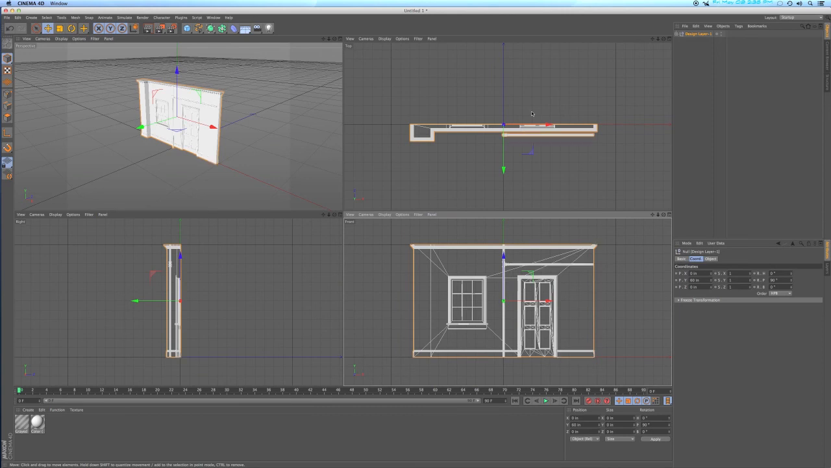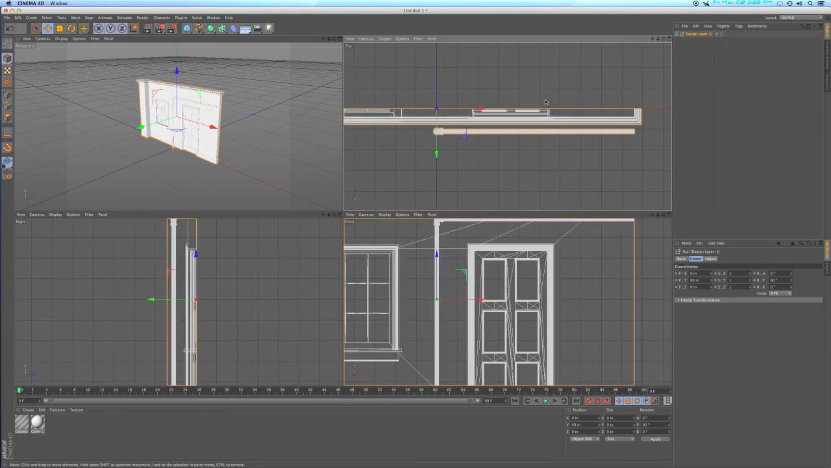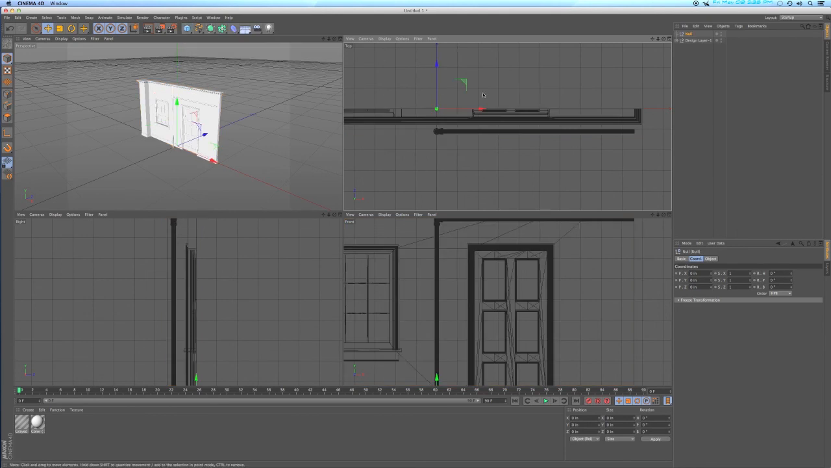There's one more thing I want to do to end this tutorial, and I just want to create a hinge for the door so that we can open the door. The way to do that, if you click and hold down on the cube, it will show you all the other objects that you can create, and one of them is called a null. A null object has no geometry, so it will not render.